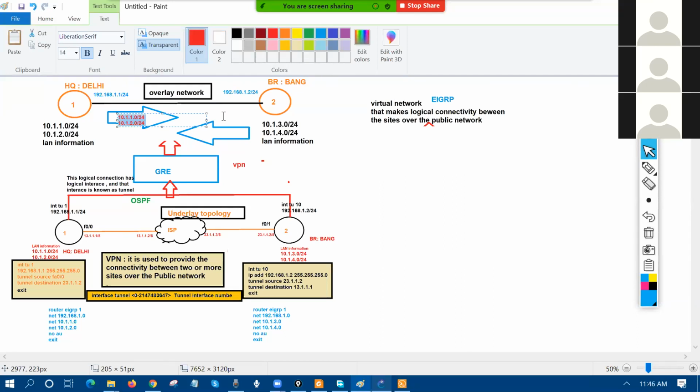Same thing on this side. This guy will be 3 and this guy will be 4. So now R1 is going to send its own information to R2, and R2 is going to send its own information to R1. And how will they learn this information? I'm going to learn 10.1.1.0/24. The 90 will be 80. Some metric will be there, right?